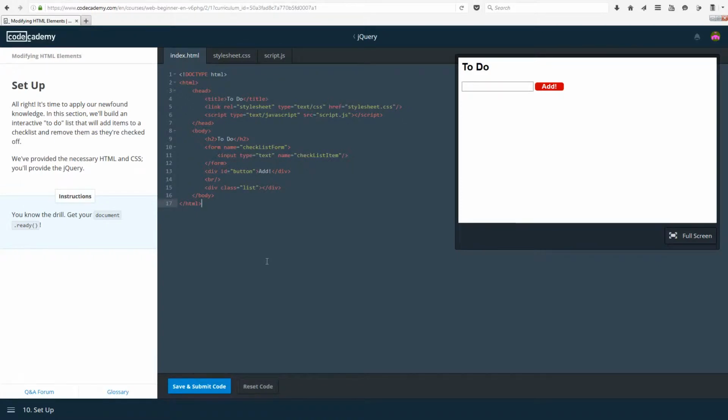So in the last lesson and in the one before that, we started looking at how we can modify elements from the HTML inside our JavaScript. Today we're going to continue with that. So our first lesson for today is called Setup. Alright, it's time to apply our newfound knowledge.